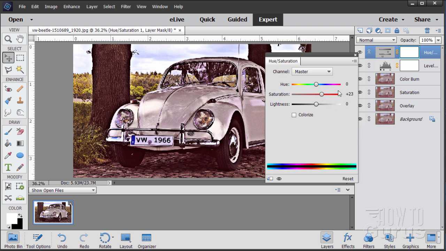So I'm going to set the saturation at 20 for the master, for the whole picture. And for the yellows, we have the saturation at plus 17. And for the reds, we had it at minus 46 to pull the red out.